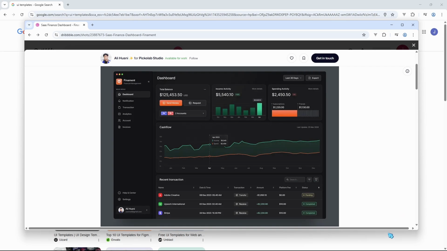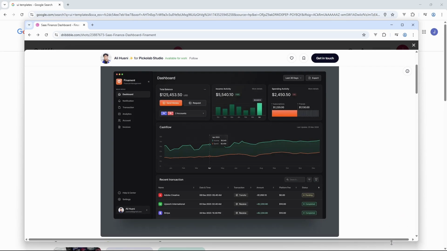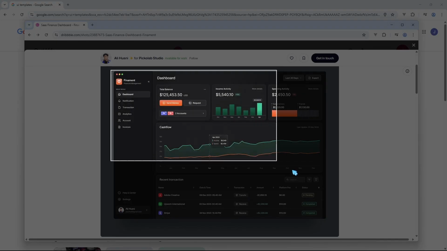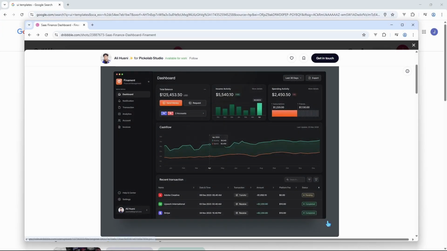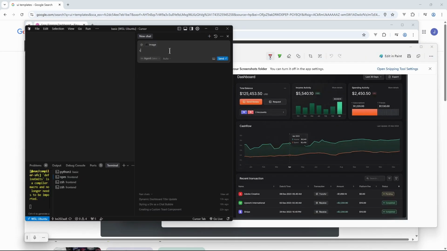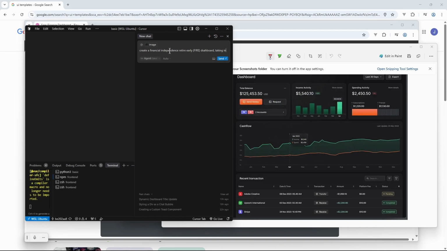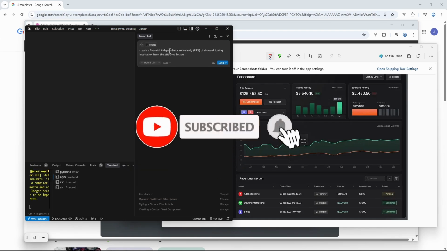You might be wondering, well, this is just an image, and that's exactly what we need. Take a screenshot of this image, head back to Cursor, and paste the image in. The magic prompt I'm using is: create a financial independence retire early FIRE dashboard, taking inspiration from the attached image. And that's it. We don't need to overly decorate the prompt because we use the image as a reference.